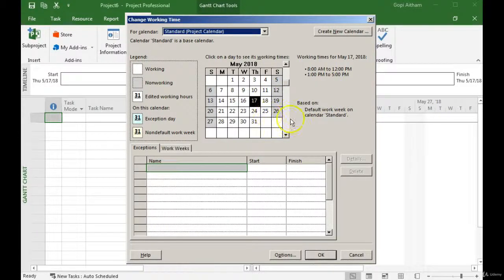For now, I am selecting the project calendar, and I see the standard calendar follows the regular timing for working days as 8 AM to 5 PM with 1 hour break in between. Saturday, Sunday, holiday. Okay, which represents a standard 5-day working culture with 8 hours per day working.